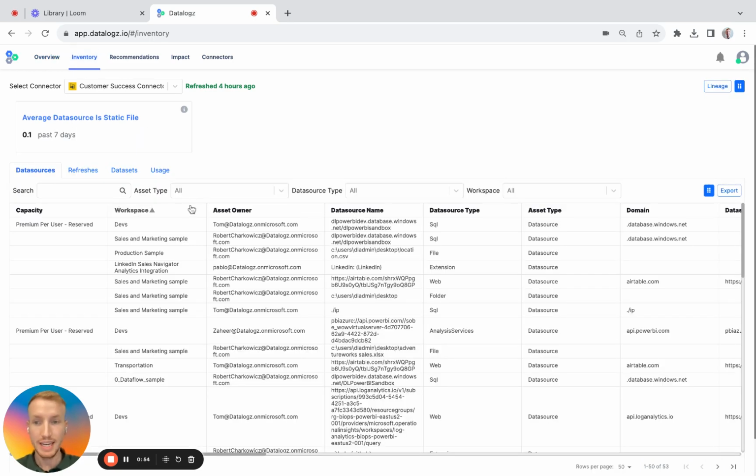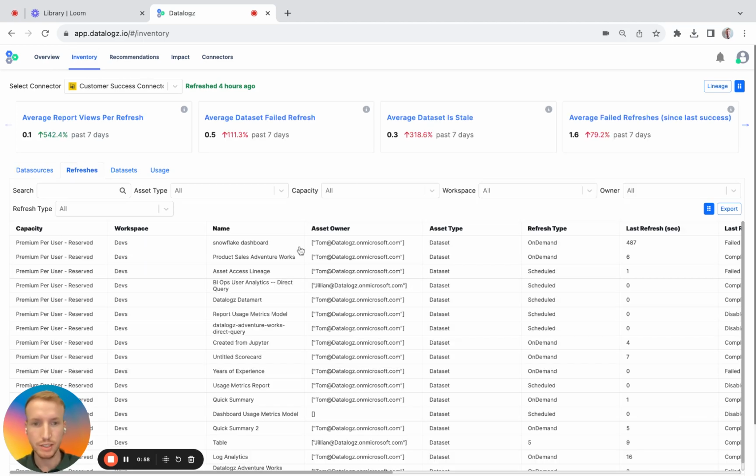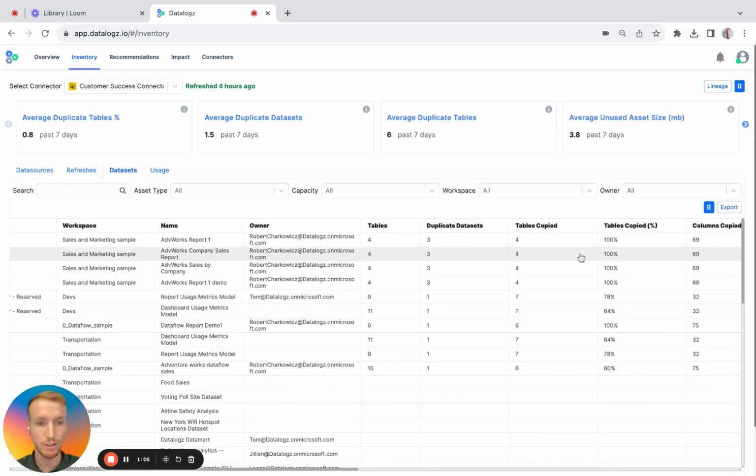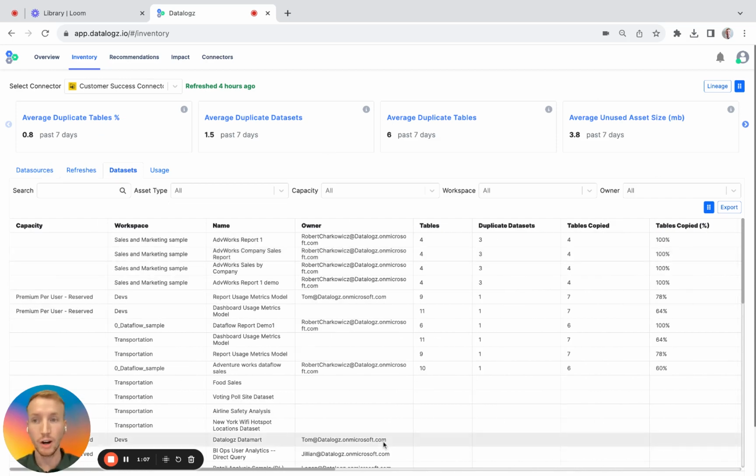The next piece we create is an instant inventory of all of your BI assets. You can see data sources, your refresh schedules, how long they're taking, some key KPIs about your environment, data sets, whether there's duplication, columns copied across every single workspace that exists.